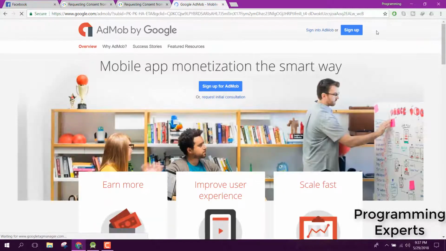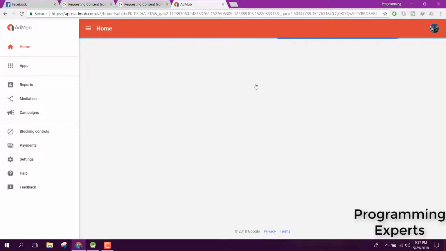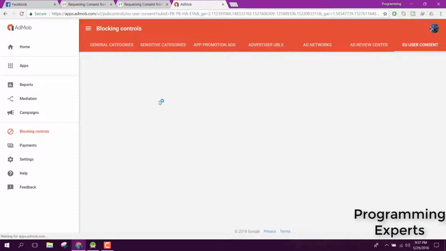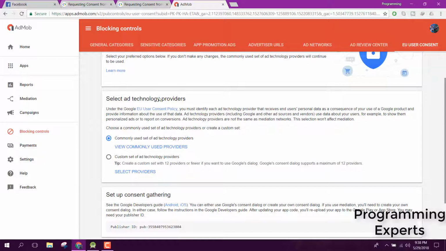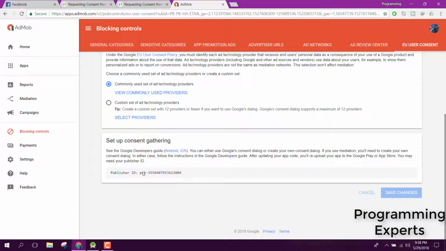Here you can see that I have opened my AdMob and I will sign into the account. This is the home screen, and here you can see that to support publishers in complying with Google's updated EU user consent policy, EU user consent settings are now available. You need to click on learn more. Here you can see the option of selecting the ad technology providers. The default is the commonly used providers, so we just need to select this. Here you can see my publisher ID, and you need to click on save changes.